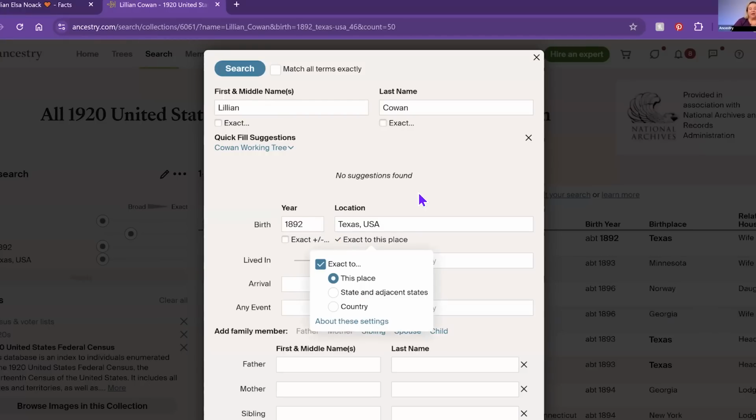For example, I have never seen a record, any of the records about her life, that say anything other than she was born in Texas. Texas is what's recorded on the census. So I know she was born in Dallas, but I'm not going to put Dallas in that field because I'm searching a census. And the census only lists the state or the country as the birth location. So I'm going to mark Texas exact.